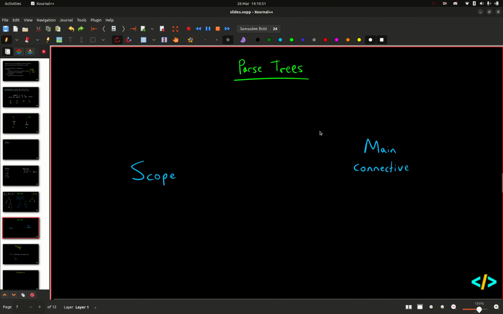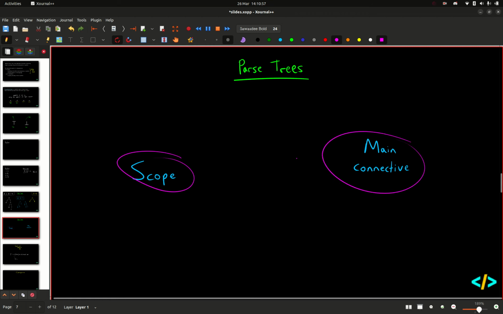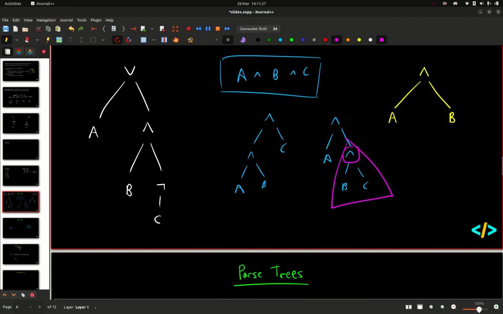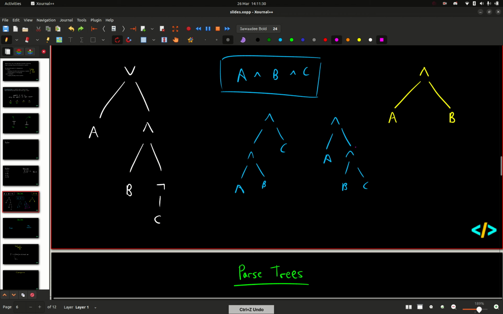If there's no questions there, two terms that you might come across are scope and main connective. So could someone describe to me what's the scope of something? What's the scope of this and here? Yeah, so the scope is everything, including that connective itself. The scope is the subtree, where that connective is the root of that subtree. So in this case, the scope of this AND would be this subtree here, where it's AND B C.